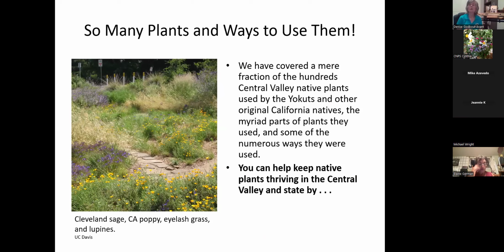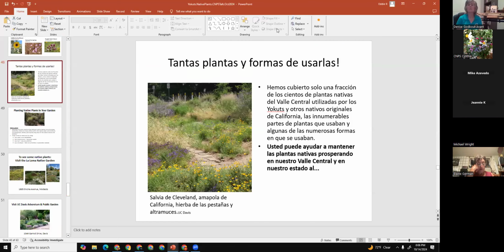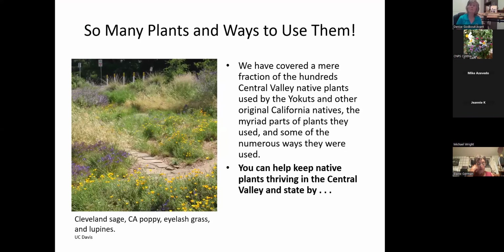I have covered just a fraction of all the hundreds of thousands, really, of seed plants used by the Yokuts and the other original natives, the many parts of the plant they used and the many ways they were used.